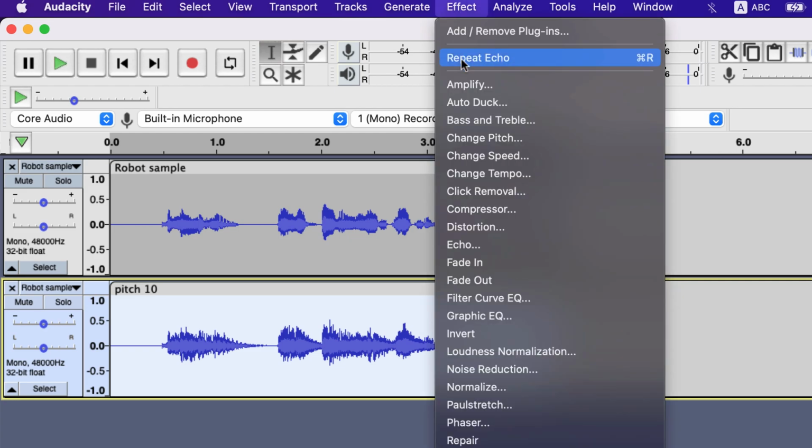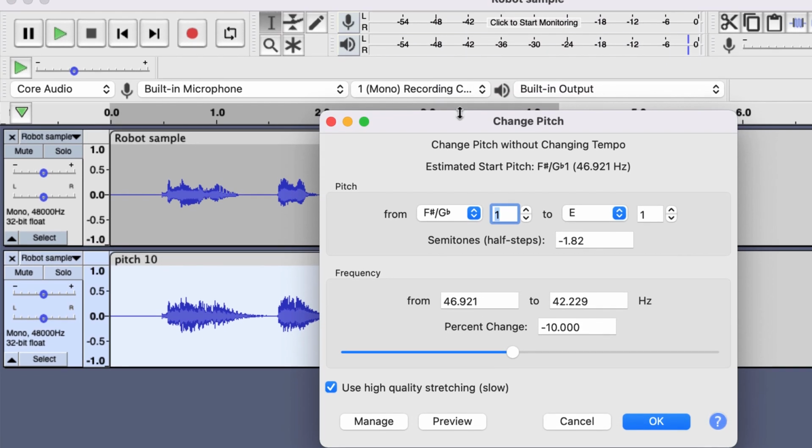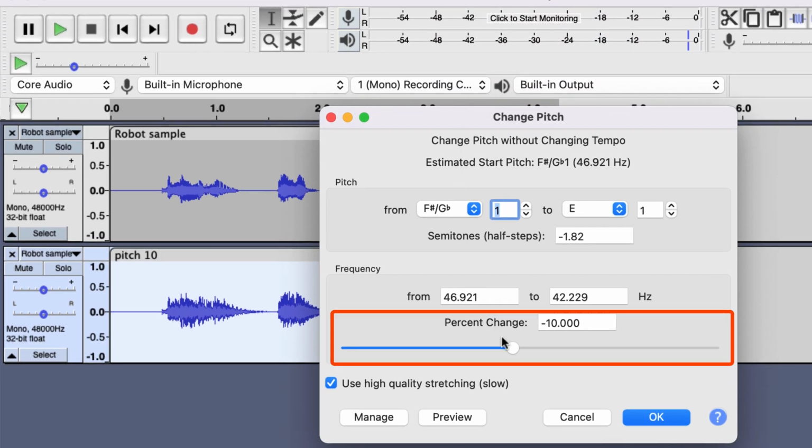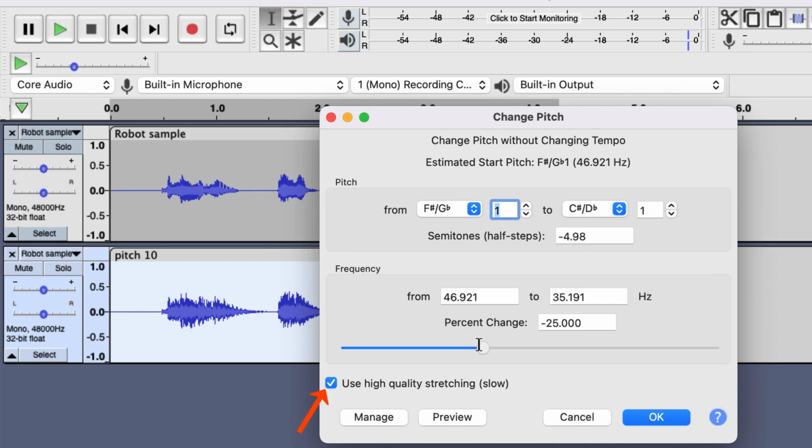Change the pitch of the track where you just applied the echo effect. You should only focus on this slider and this checkbox. By default, this checkbox is unchecked, so check this one, using high-quality stretching. Then adjust this slider and set it for a negative percent change.